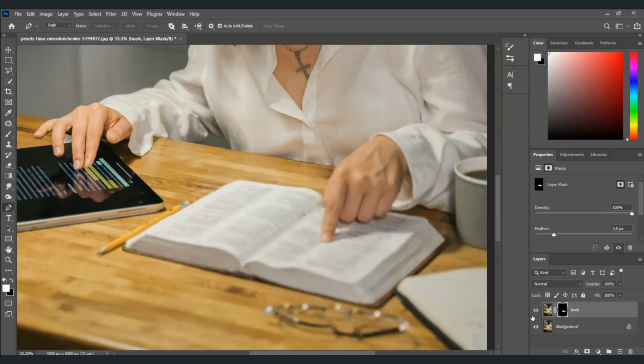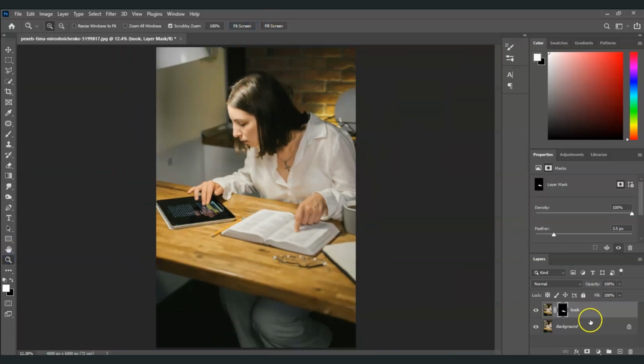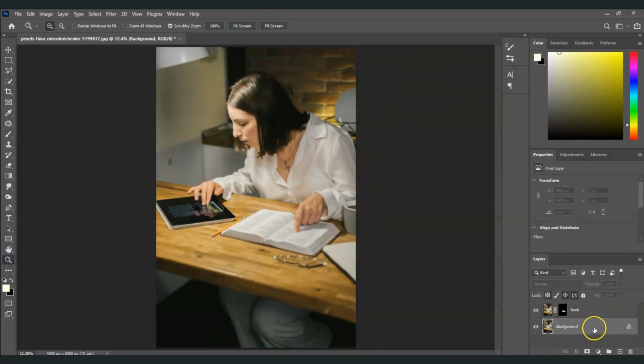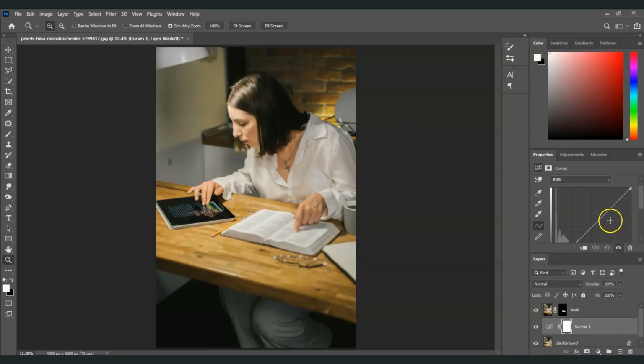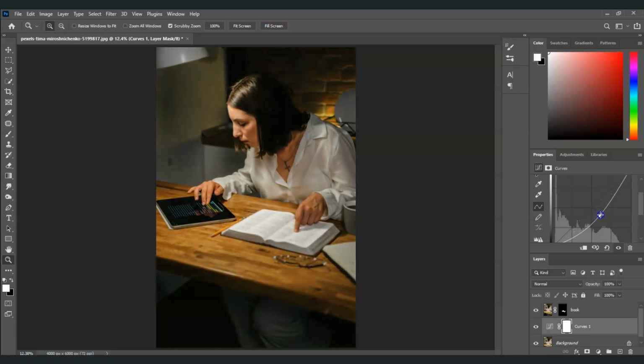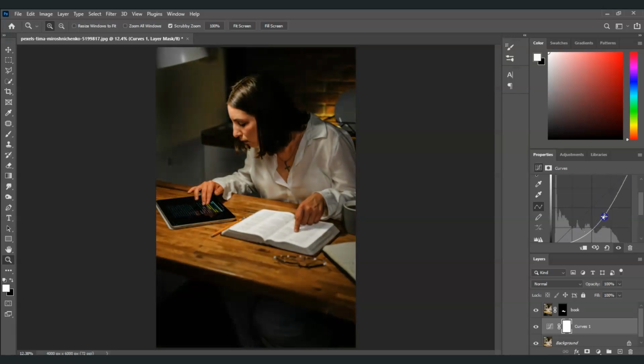Now the next step we're going to do here is we're going to apply a curves on the background just to make our background darker. Okay? So let's zoom this one out. So with the background layer selected, go to the adjustment layer icon and then find curves. So under the histogram, I'm going to create a point here in the middle and click and drag this one down to make it darker, creating an effect like this.